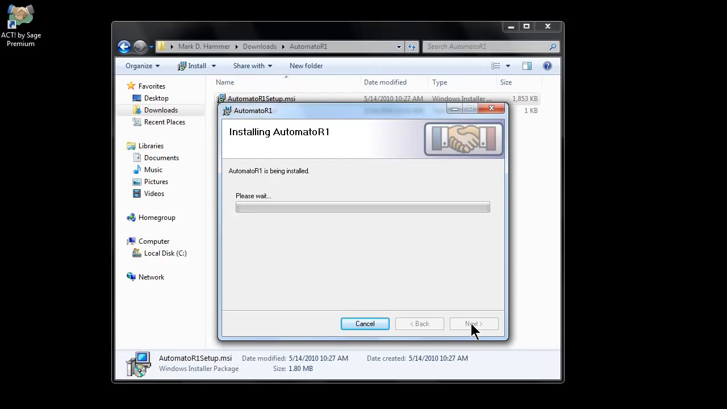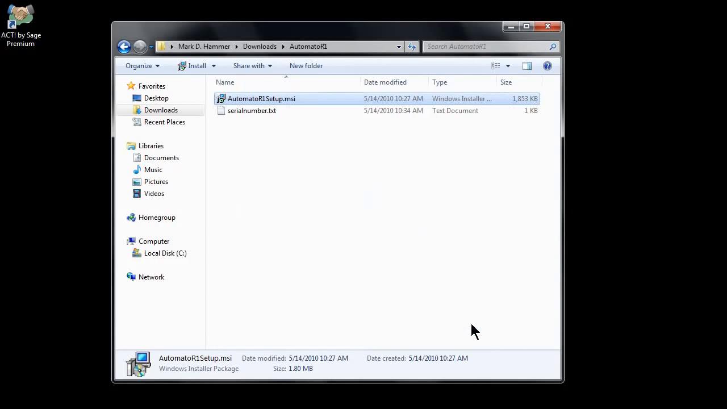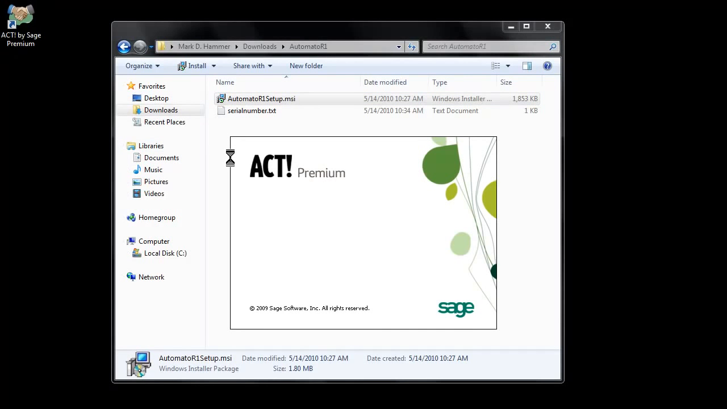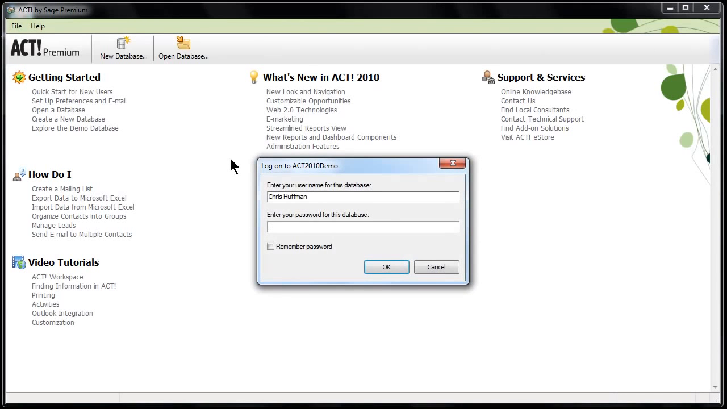take all that long. During this process, we're copying a couple files, reading some registry keys, and copying information we need to a couple different locations. Once the installation is complete, we simply click on close, and now it's time to open up ACT. I'm going to double click on my ACT icon and have ACT open, and we'll see what we can do to get a button added to the layout.